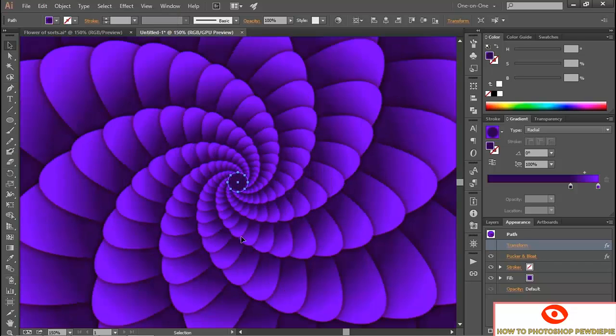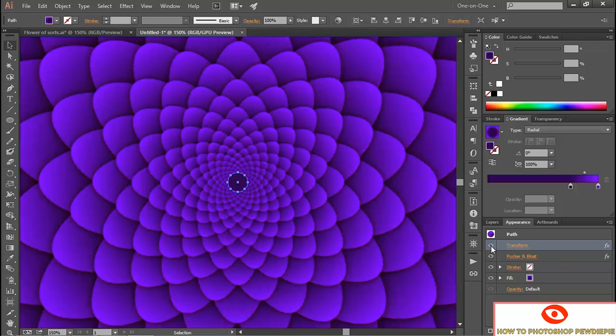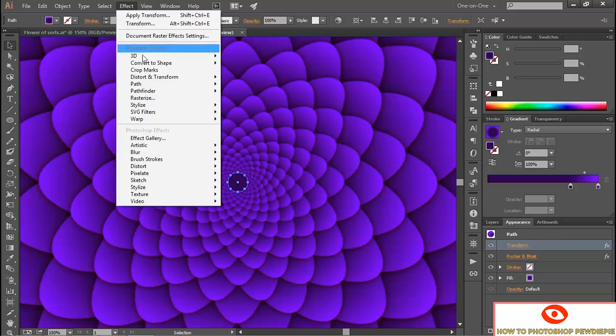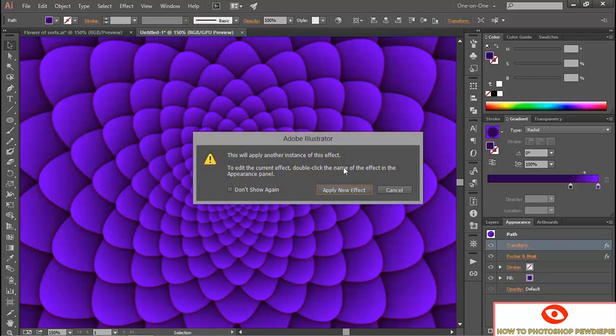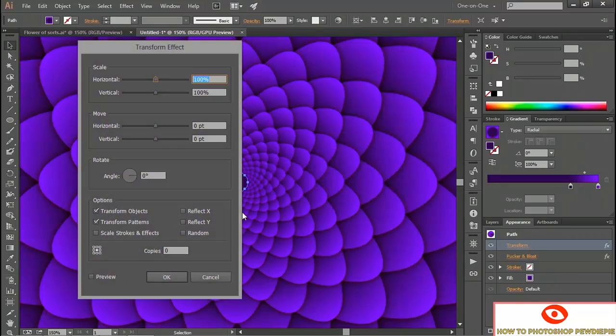And so I'll go ahead and choose that command, and notice now we have lots more petals to work with. And now if I turn that Transform effect back on, we get this effect right here. And then finally, I just want to reorient my petals a little bit. So I'm going to apply one more helping of Transform by going up to the Effect menu, choosing Distort and Transform, and choosing Transform once again. Illustrator is going to ask me, do I really want to apply a new effect? And the answer is yes. So go ahead and click on the Apply New Effect button.